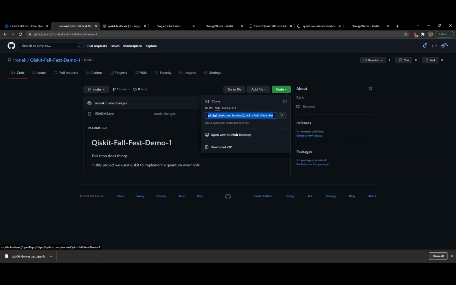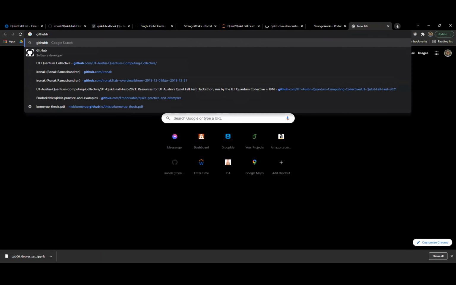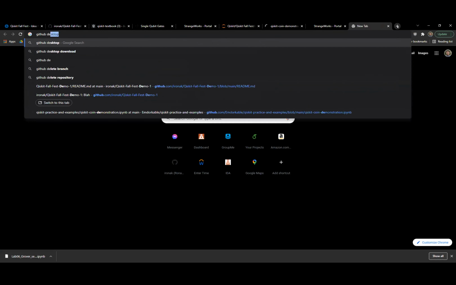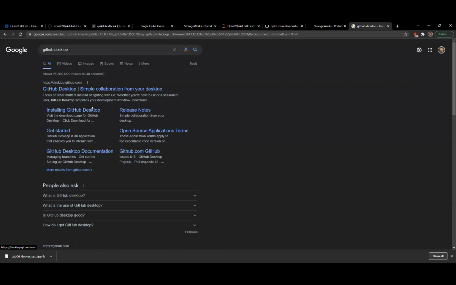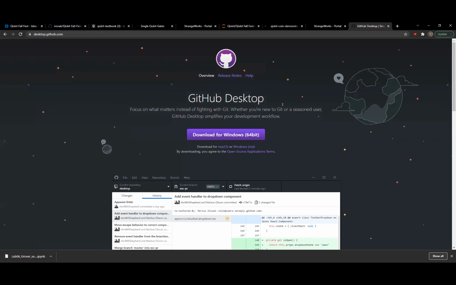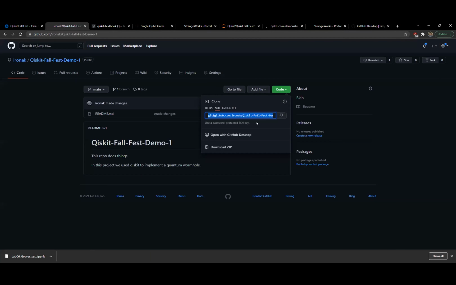So you can download GitHub Desktop. You can search up GitHub Desktop. And people will make fun of you for using this if they're mean, but I use it, so it sucks to be them. Yeah, and you can download it for Mac or whatever. And then you can open it. You just click this link, and it'll launch the application on your computer.